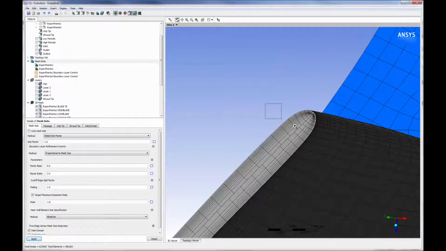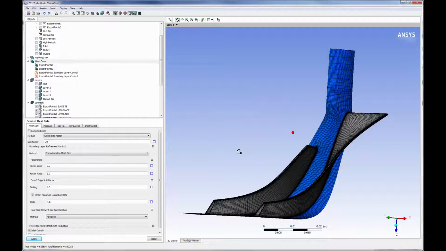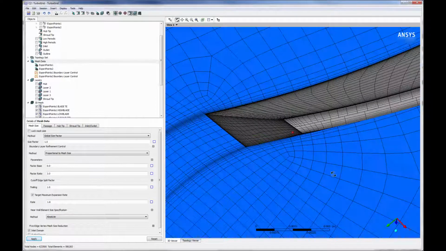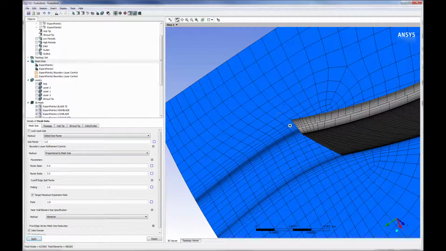With respect to previous versions of TurboGrid, further improvements in tip mesh quality have been made which reduce the element skewness, improving solution accuracy in these areas. At the trailing edge, the new meshing method uses more effective node placement, which is computationally more efficient.